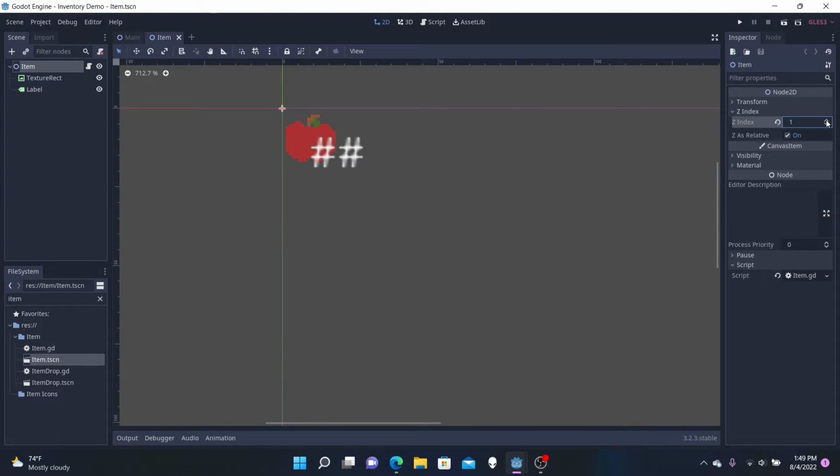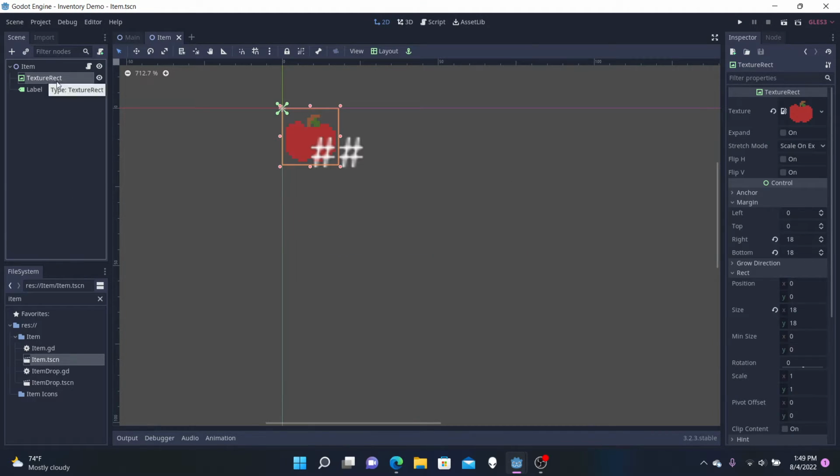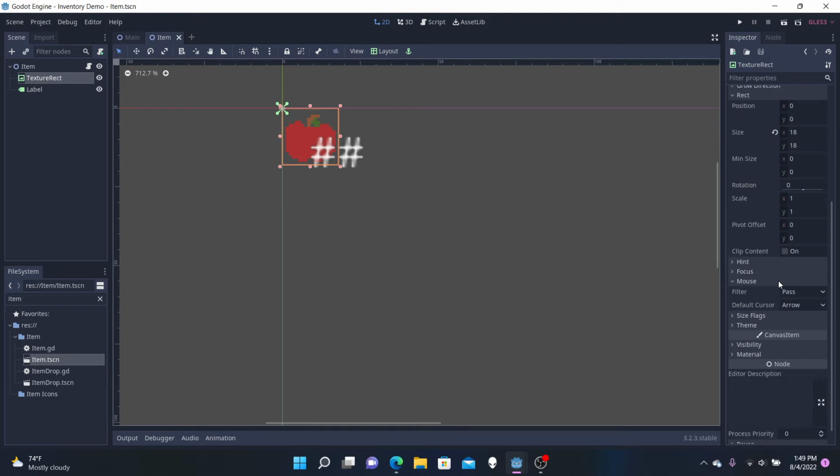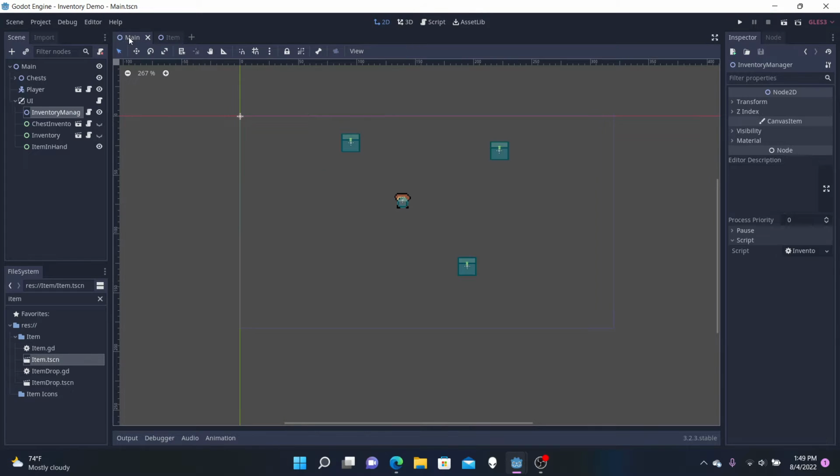And save that. The mouse filter on the texture rect needs to be ignored, so that way we aren't clicking the texture rect. And now when we go in and we play this, it will not work, because we need to go to our main scene.